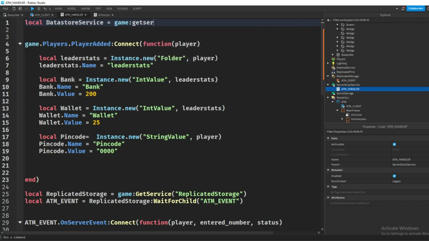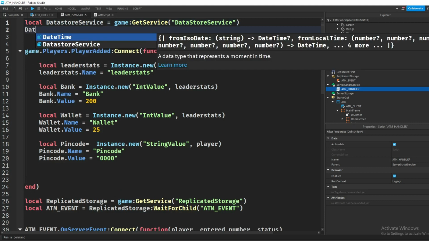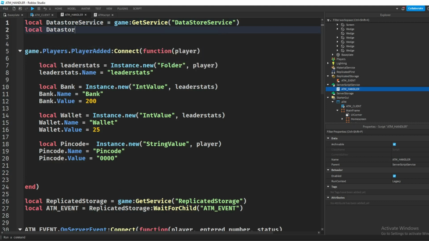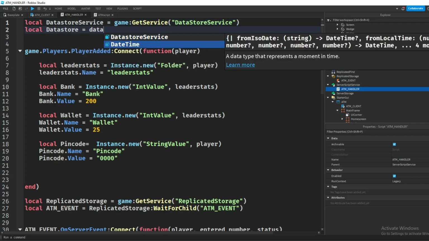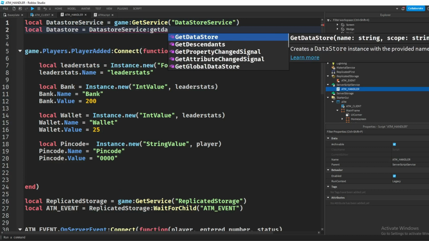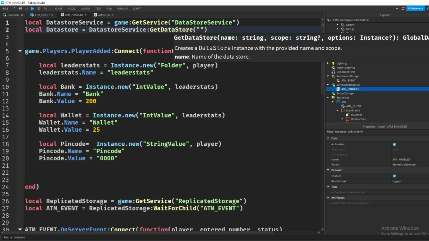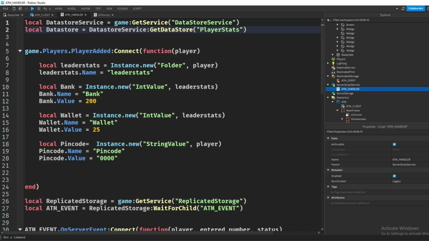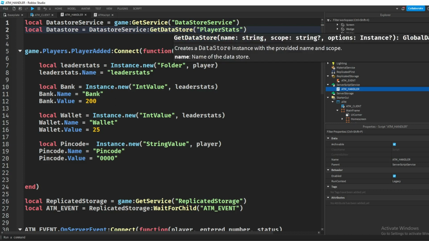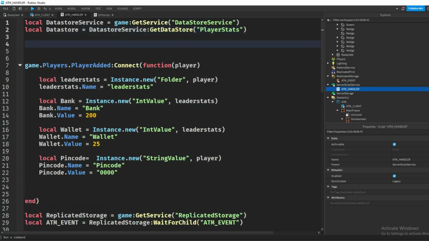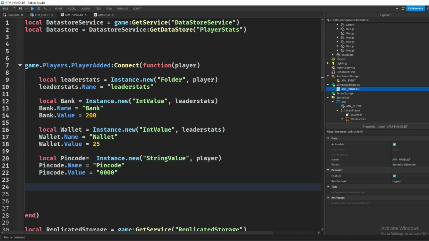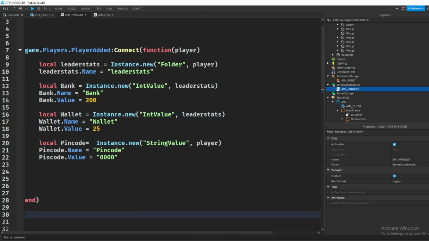This game gets service, data store service, and data store, and then we're going to say data store, which is data store service get data store, and then put anything you want for this. It's going to be the scope, it's just a string, and make sure you don't change this, or else every pin code will be lost.